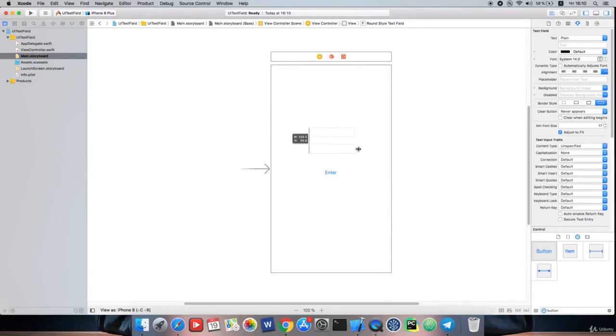The only drawback is that it expands horizontally and holds only one line, and it cannot become vertical. Some people use the alternative, text view, which we take in the next lesson, but for now let's talk about text field.